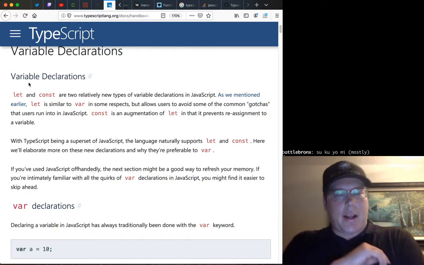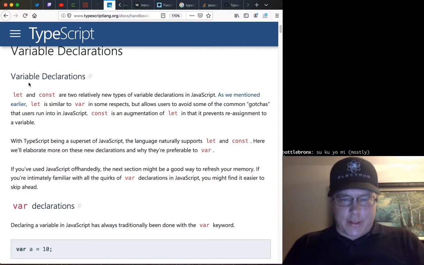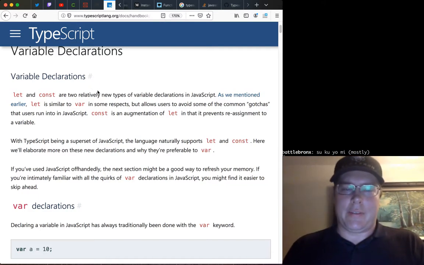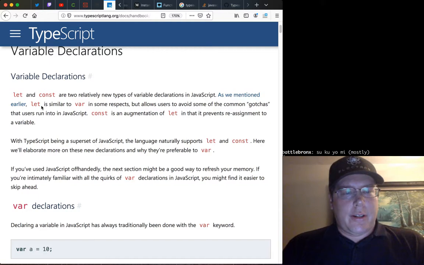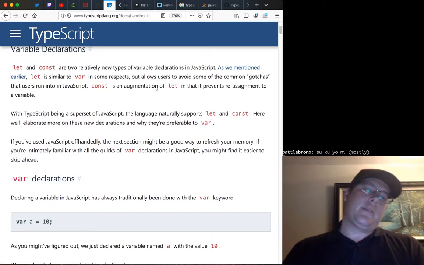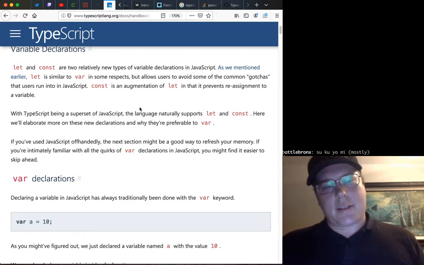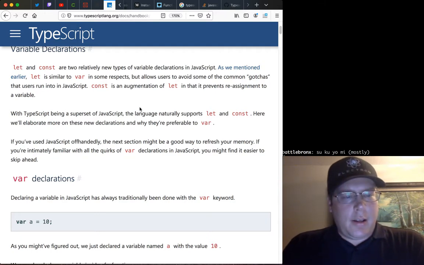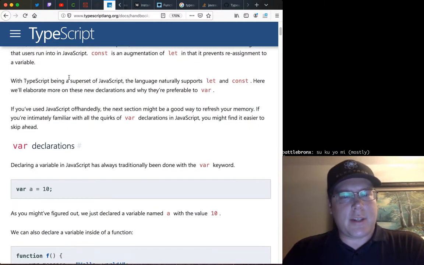All right, so let and const are two relatively new types of variable declarations in JavaScript. Relatively. As we mentioned earlier, let is similar to var in some respects, but allows users to avoid some of the common gotchas. Const is an augmentation of let that prevents reassignment to a variable. With TypeScript being a superset of JavaScript, the language naturally supports let and const.